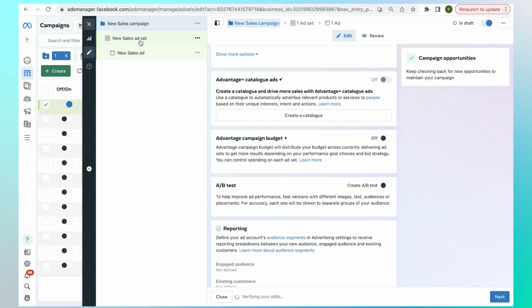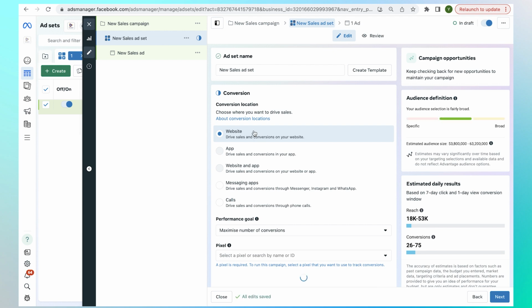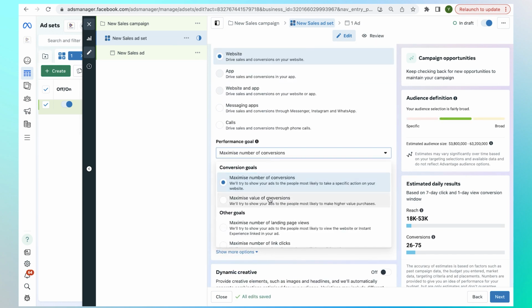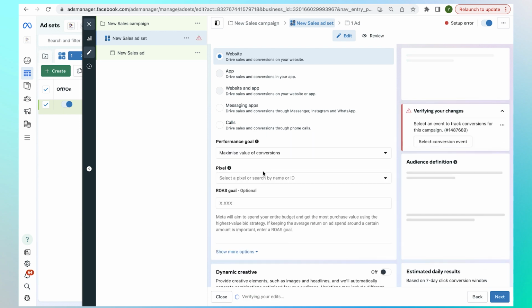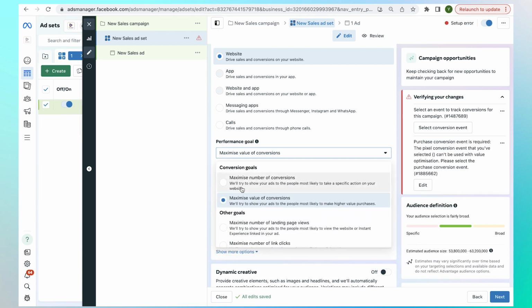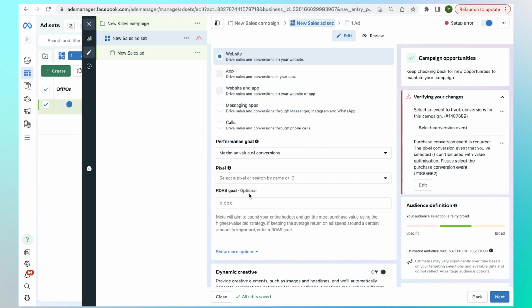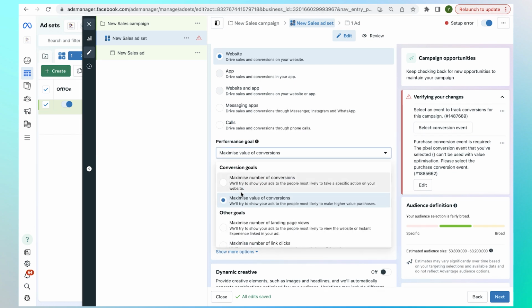Okay, so we go to ad set level here, and then we choose website, we choose number of conversions. We can also choose maximum value of conversions. Okay, and you can see we'll try to show your ads to people most likely to take a specific action, and this one says, you can read it, we'll try to show your ad to people most likely to make a higher value purchase. Okay, so this will also help keep you in budget. Once you click here, you can click any of it, you can do testing.